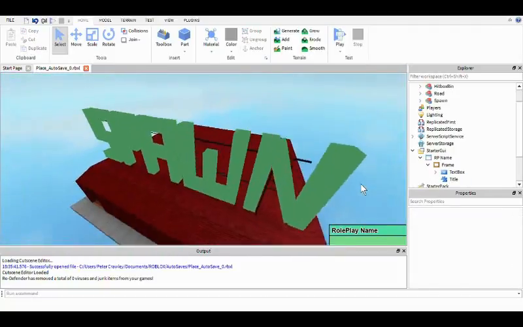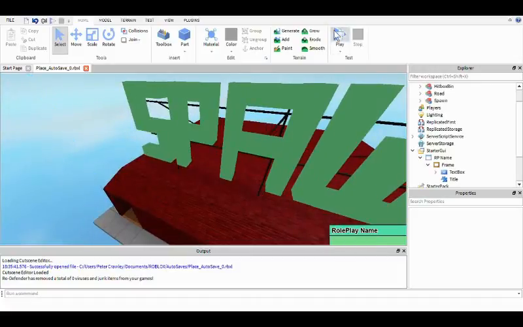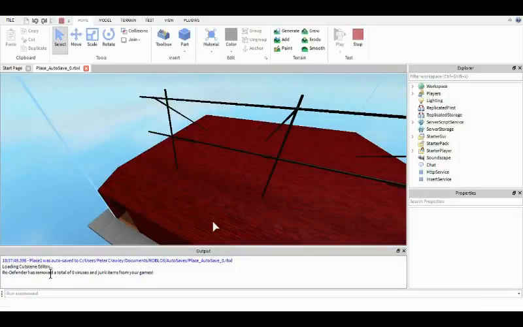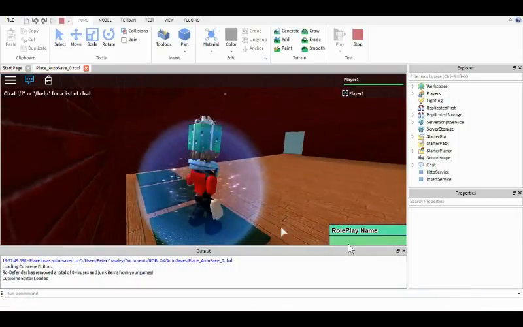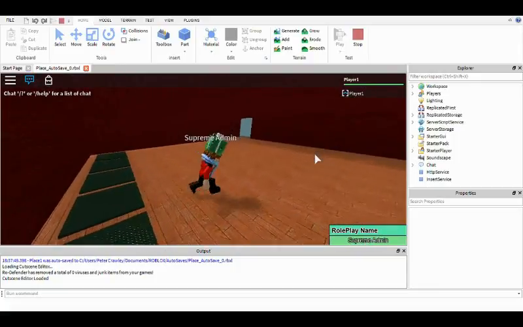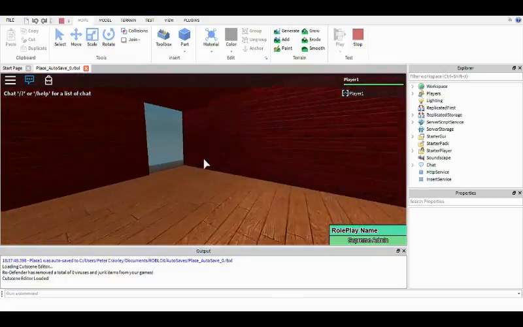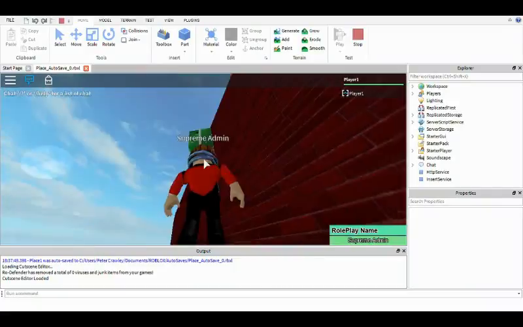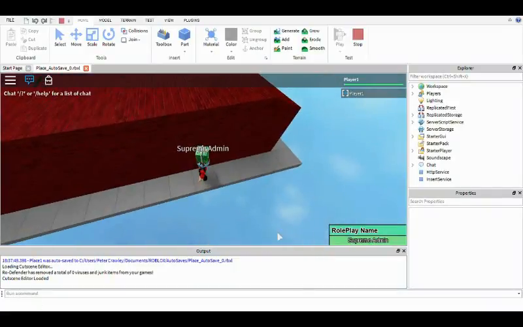And actually if I hit play, I can test this. In Cutscene Editor, I'm in here, and I'm just going to say Supreme Admin, because I'm the Supreme Admin. There you go, and then that says on top of me, Supreme Admin. So everyone can see I'm Supreme Admin. So we've set up our roleplay name system now.